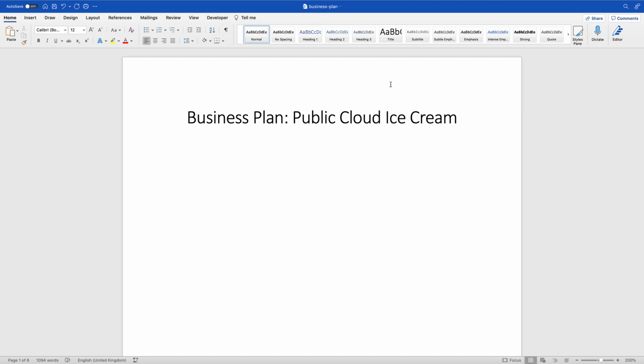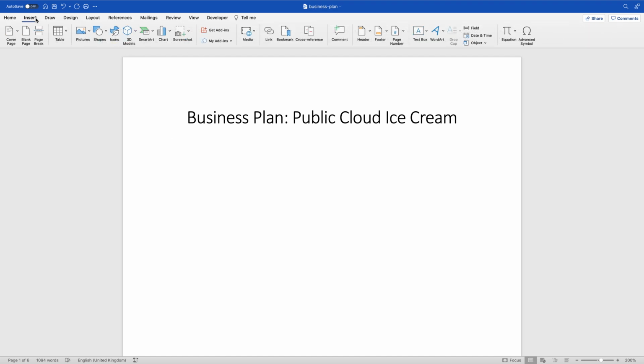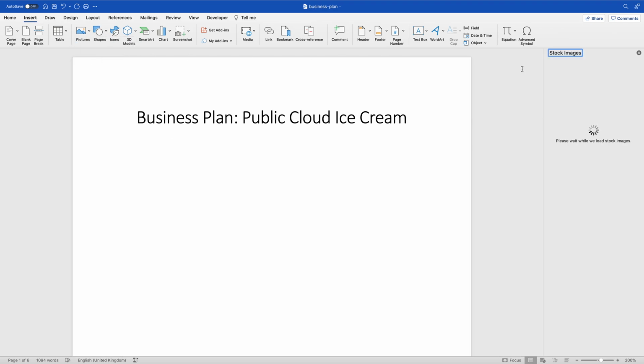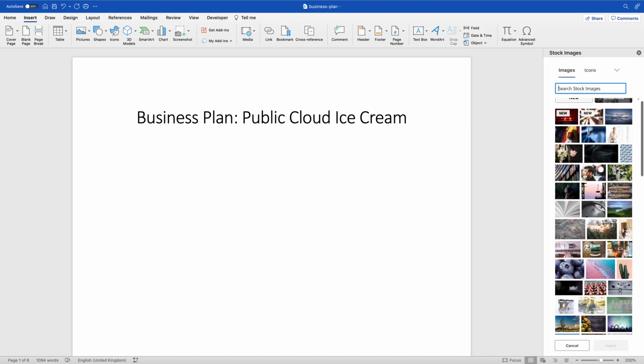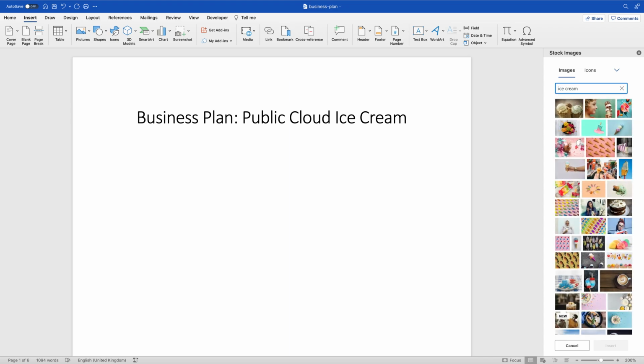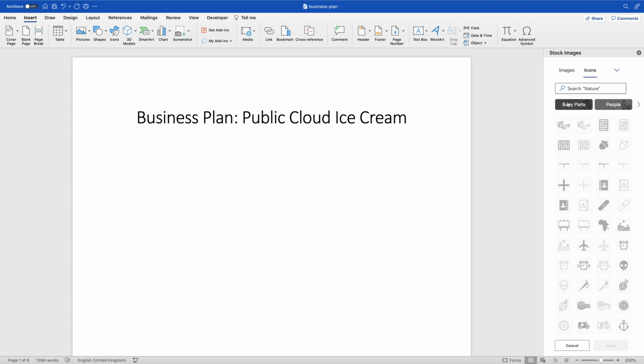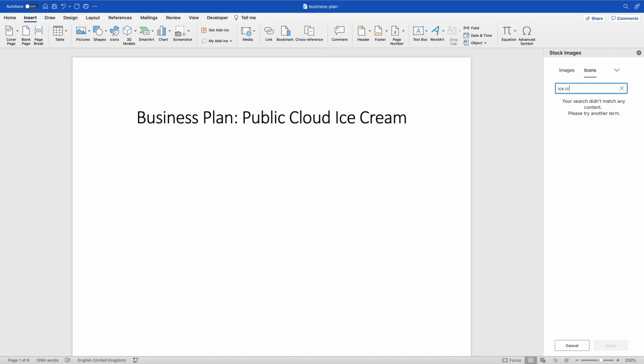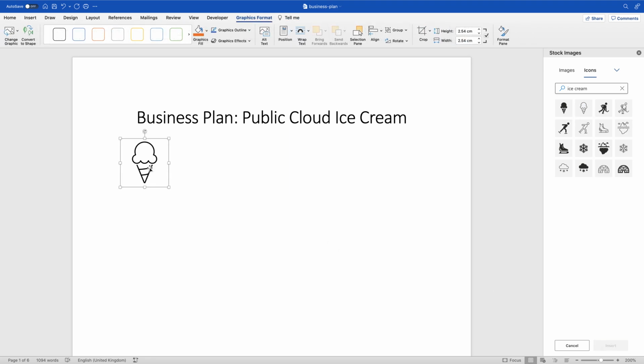So there's a couple of ways that we can do this. So I can insert a picture, and if I pick stock images, Microsoft has lots of stock images that you could use. So you could search for ice cream, and you get all these different images. Or what we can do is if we go to icons, we can do that again, and you can get some nice little icons for this business. I'm going to pick this one. You can pick whichever one you want. It's for your business plan.